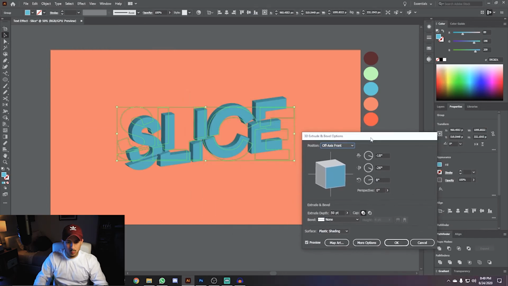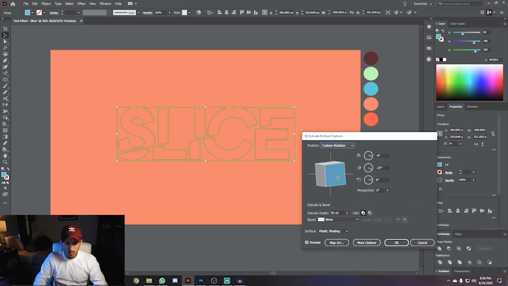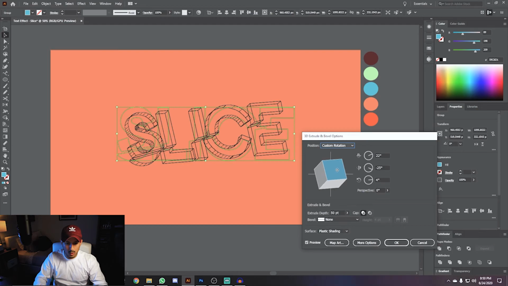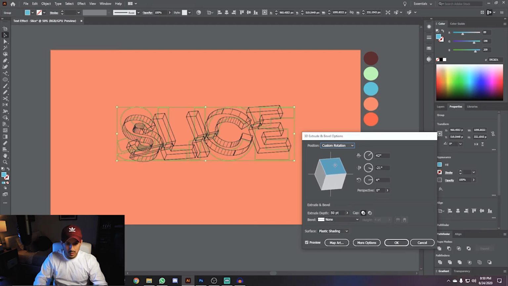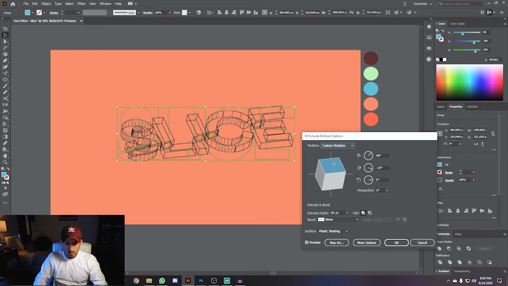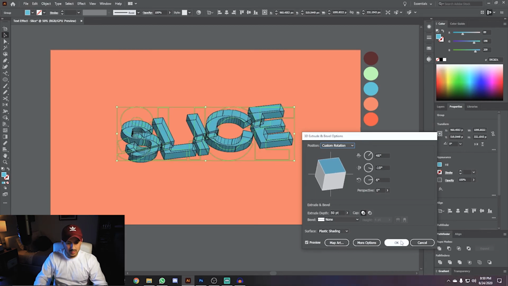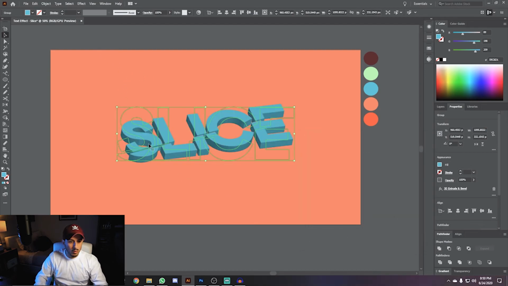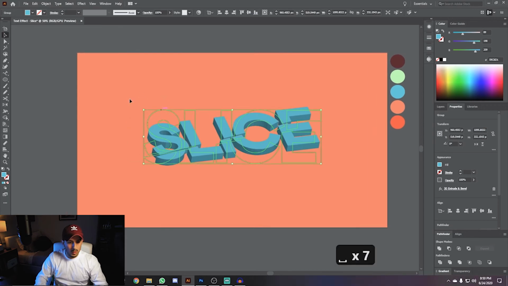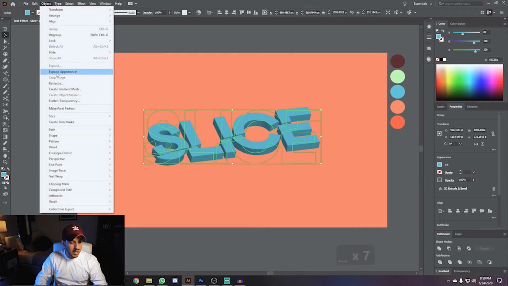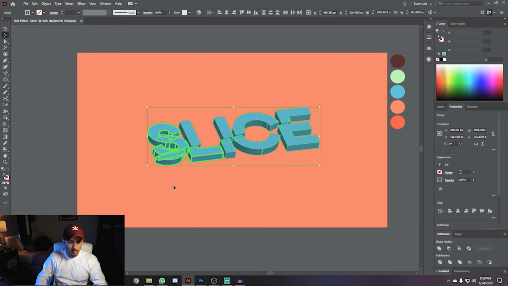As you can see, this window comes up, the extrude option, and right here it gives you an interactive cube that you can actually move in order to rotate your text. So as you can see, I'm moving it. I'm trying to find the right location. That looks good. You don't have to be so perfect, and just go ahead and click OK. Once we click OK, then we can go ahead and expand the shape. So expand the appearance. Right click, ungroup.